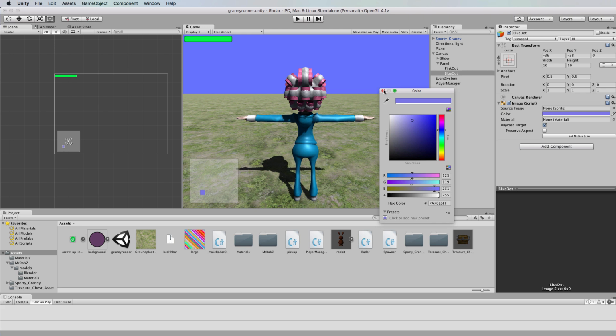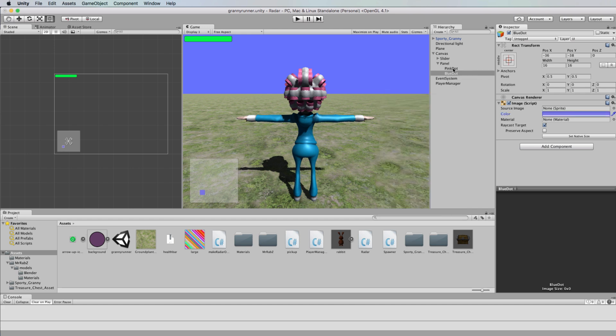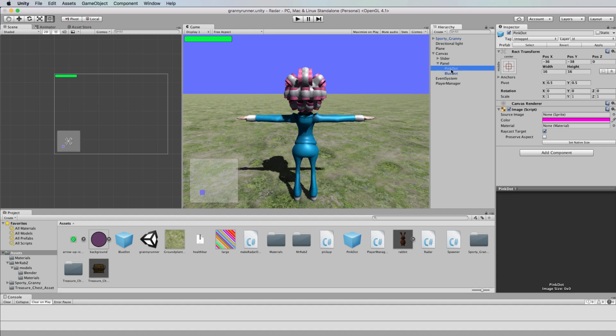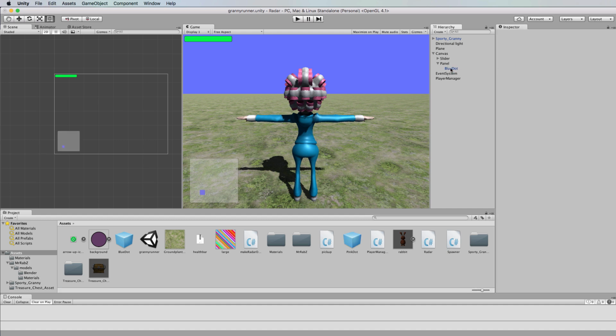Okay. Right, so we've got our blue dot and our pink dot, and I'm going to now take those and make prefabs out of them. So just drag them down into assets, blue and pink. Okay, and then we delete them. We don't want them up here anymore because it's going to be the objects that create those dots to show up on this panel.